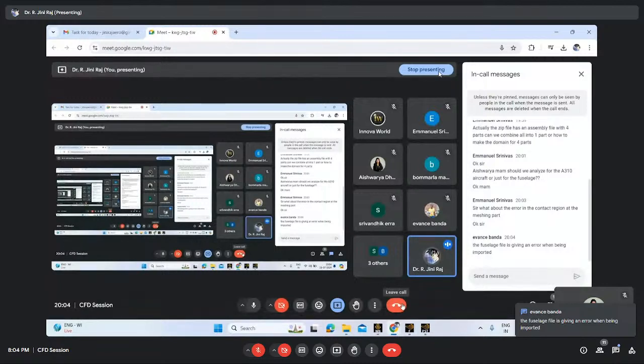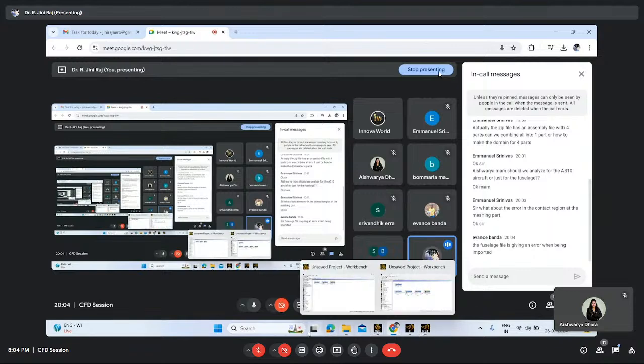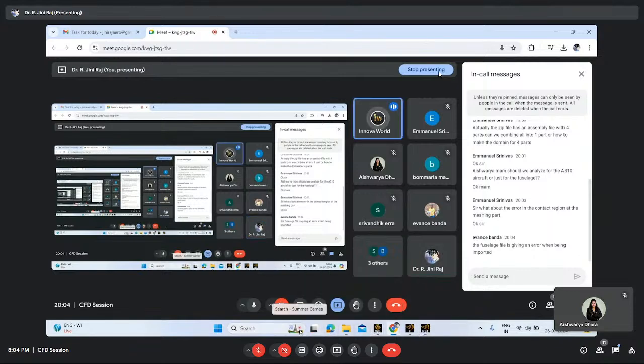The usage file is giving an error when being imported. No, it will not give an error. I think I tried once. It will not give any errors. You try once again. Already we have tested this file, right? Yes, we tested this file. So no error in that.